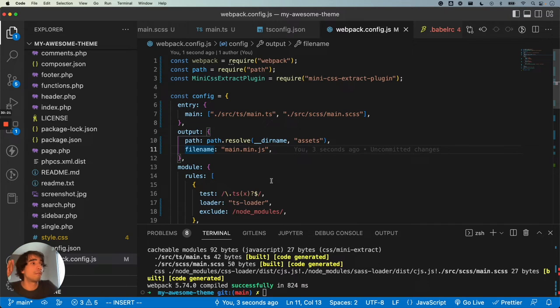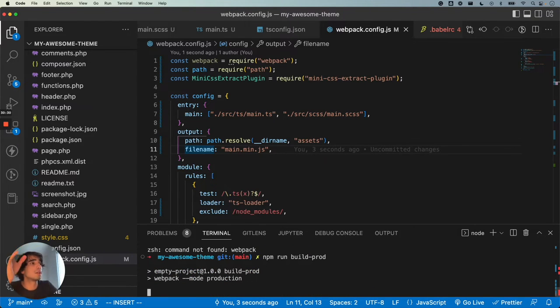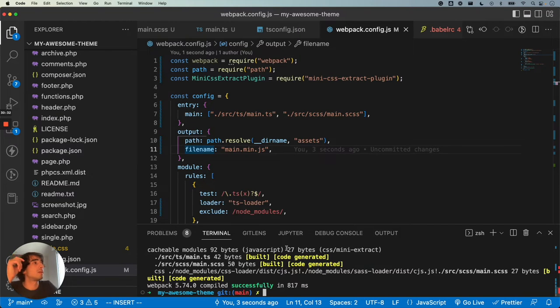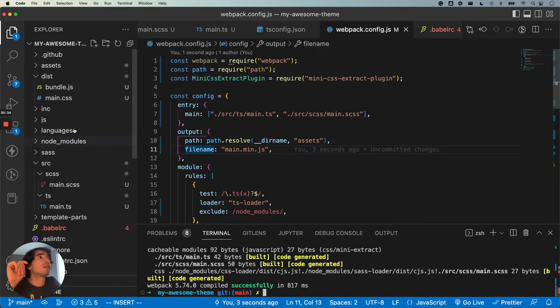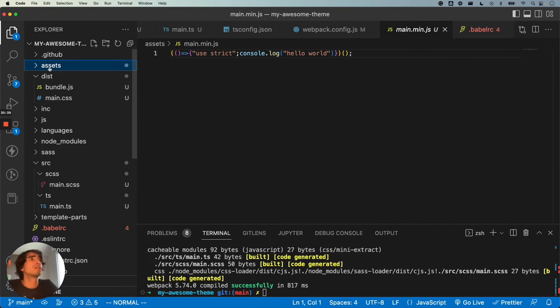main.min.js. Now, if I run this, it's not going to work. Why? Let's see. Wait. If I run this, it's not going to work. Well, it apparently did. And what happened here? Assets, main.min.js. All right, it apparently worked for some reason.